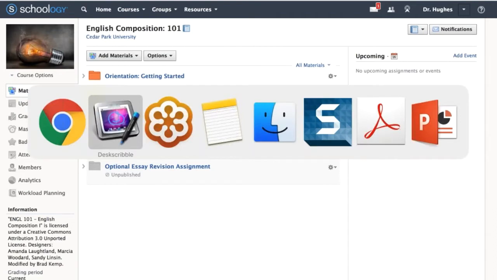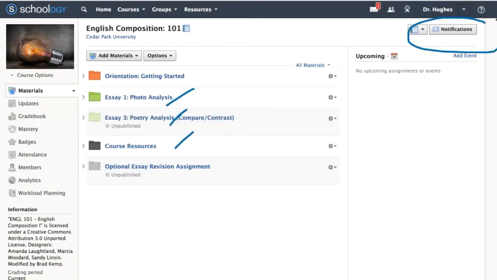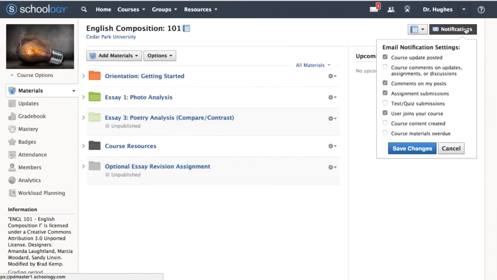In your course, in the top right corner, you see a notifications button. This controls what email Schoology is going to send out of the system to you. These can be helpful if you only go into the system maybe once a week and want to know if students are posting assignments and things like that, posting comments.